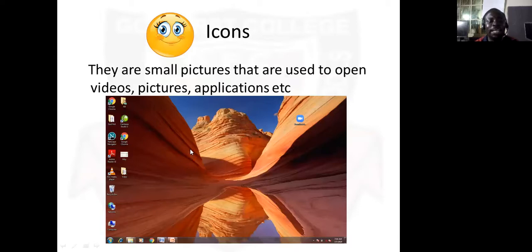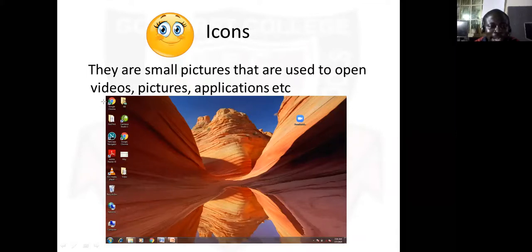Icons, what are they? They are small pictures that are used to open videos, picture applications on the computer. They are small pictures. Let me quickly show you. Are you getting it? Okay, now, this is it. Let me show you some of the icons I have here.